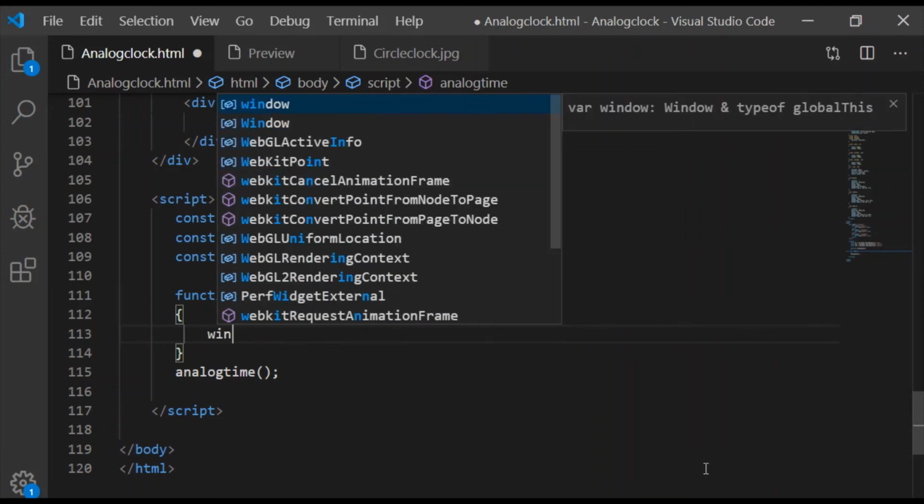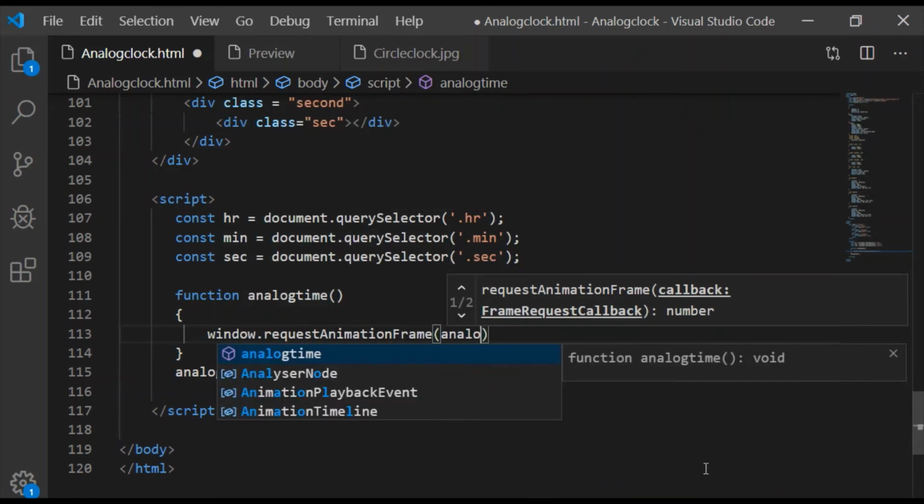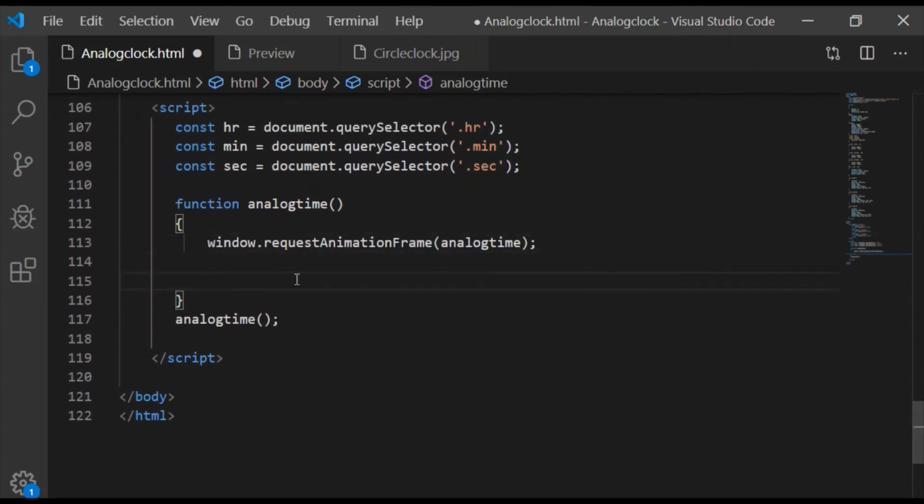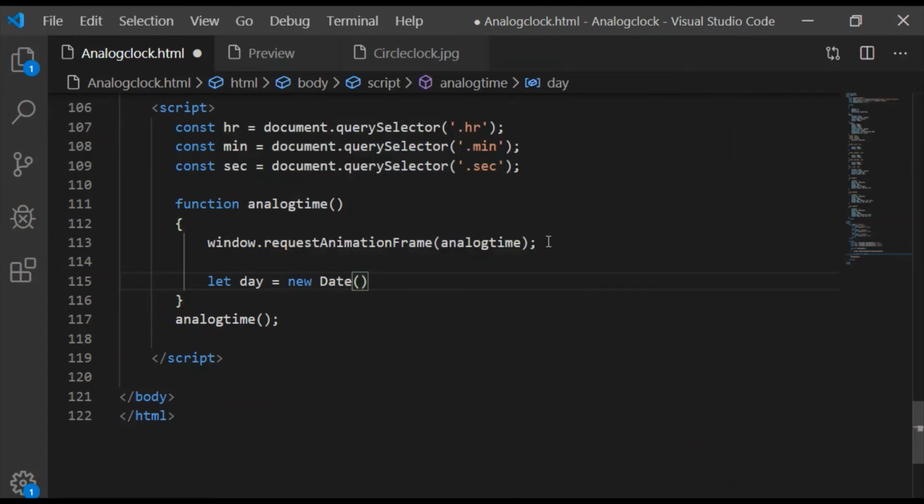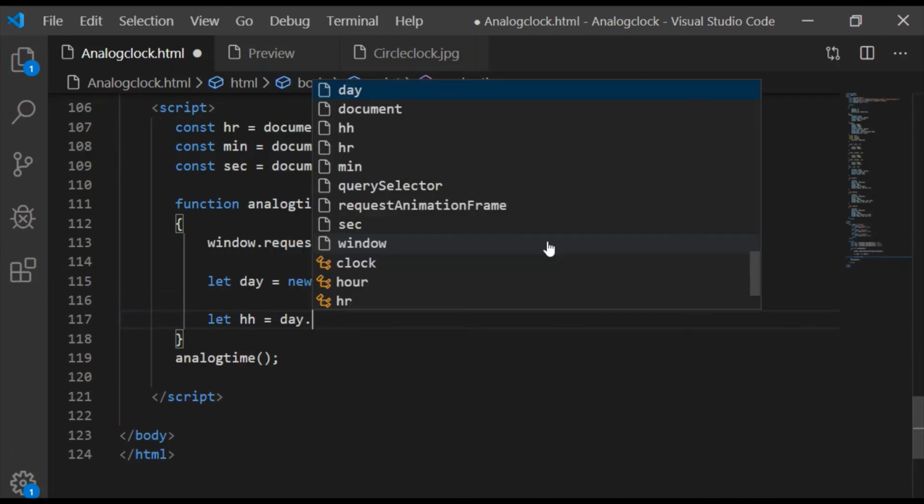We shall call a function called analog time, and this analog time shall be called periodically using window.requestAnimationFrame, and the parameter shall be the function itself, so that it will get called again and again to update the screen. Let me declare a variable, let, which shall take the system function Date. Date, as we know, returns the date and time of the system.